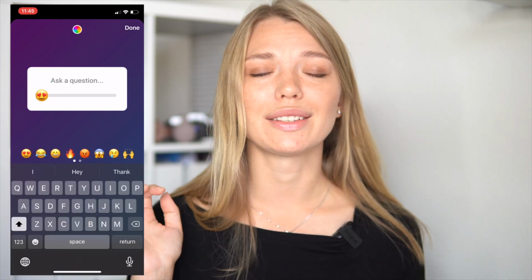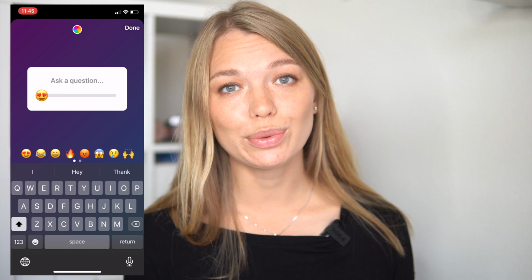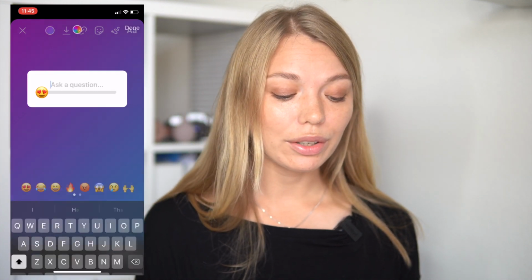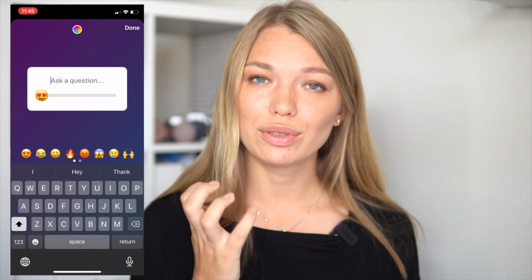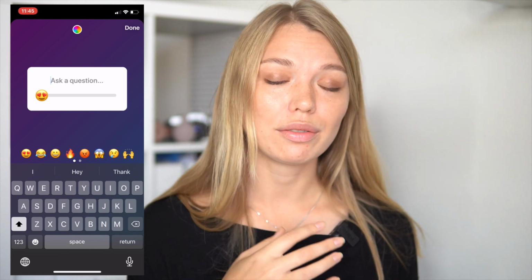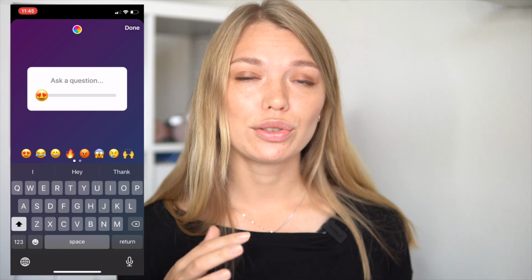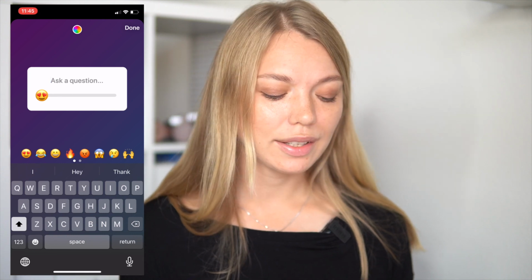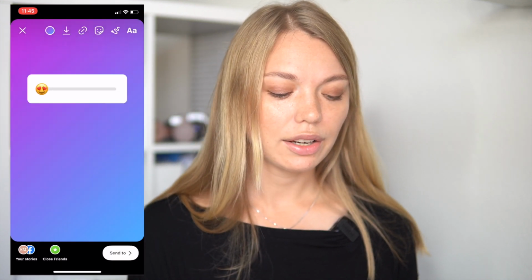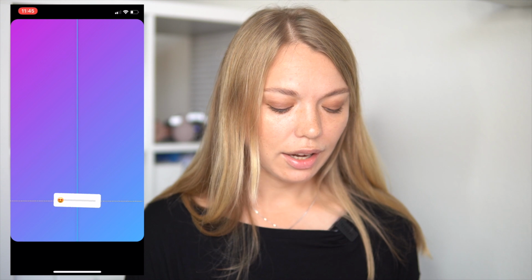The slider thing is also a very easy thing to use. Again, whenever you write text here, it's very small, so I don't like how it looks, so I use a normal text function to write a question or a sentence, and then I use a slider as an interactive sticker, and I like to make it small.